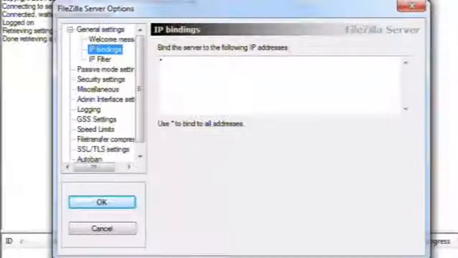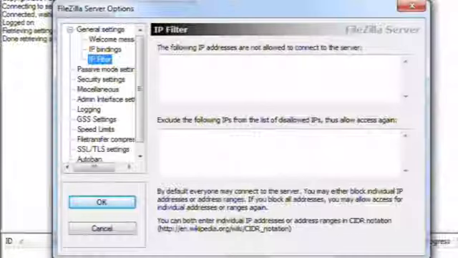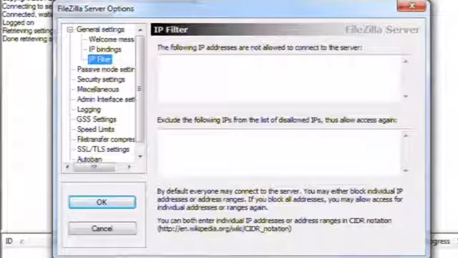IP bindings. Here you can set which IP addresses on the server it will bind the FileZilla server to. By default, it'll use a star, which represents all adapters. IP filter. This is used to block out specific IP addresses. If you have problem users or hackers trying to penetrate your server, you can block them out here.